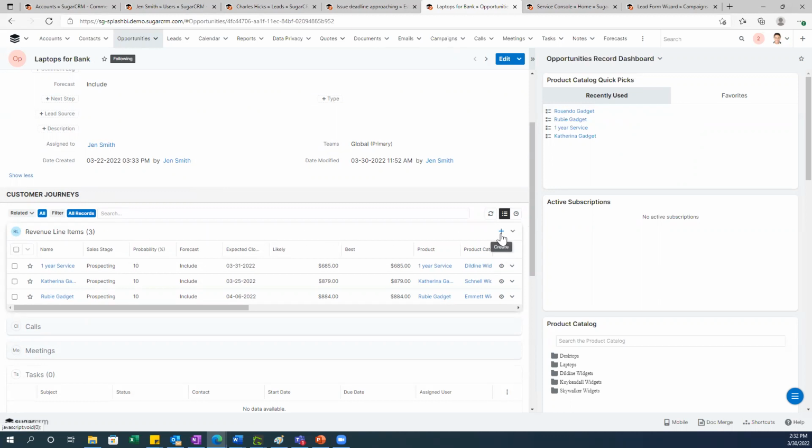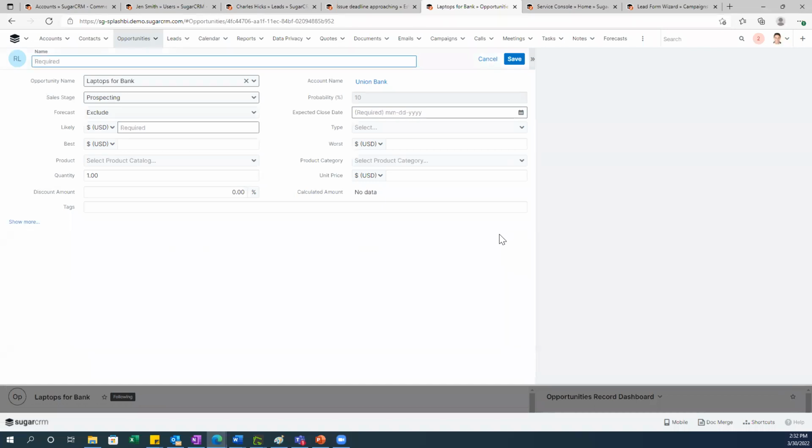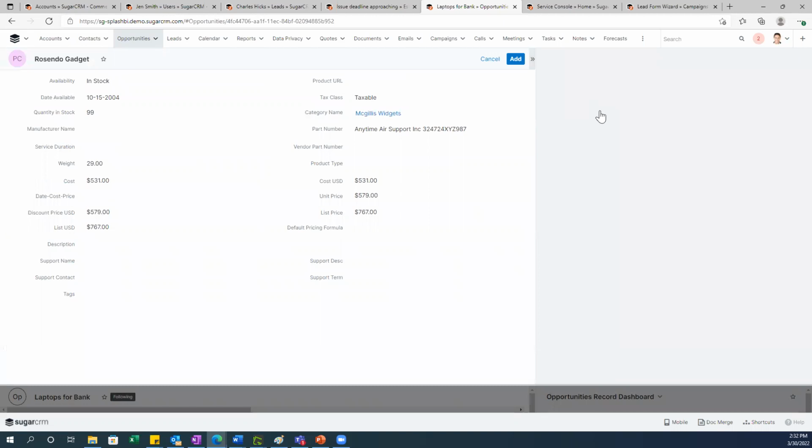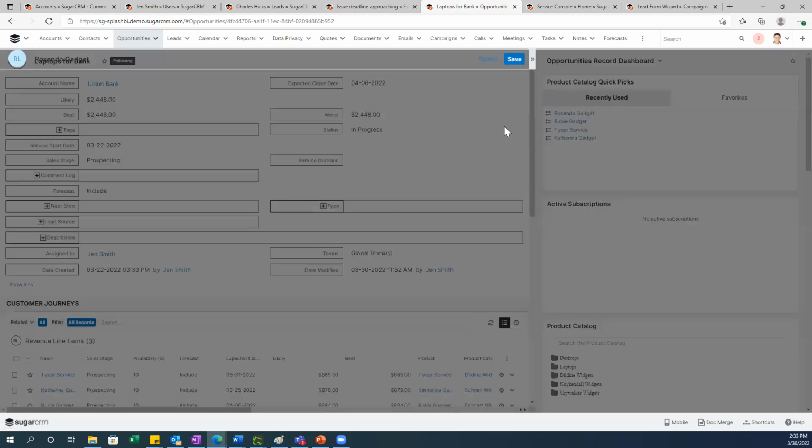I can create and add a new revenue line item here, and with this release, it's limitless, so I can add as many line items as I'd like. In addition to adding the line items here, I can do it directly, as I mentioned, from the product catalog Quick Picks. So if I want to add this Rosendo gadget, this preview icon has been added. If I click that, I can just get a preview of some of the details to make sure that this is the right item that I'm adding. I can cancel out of that and look at a different item, or just add that item directly to my revenue line items here.